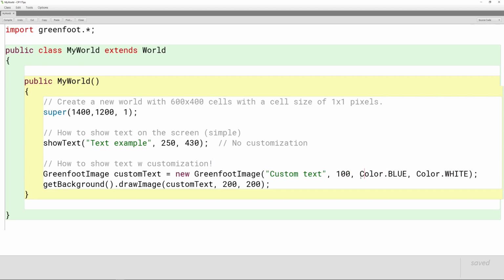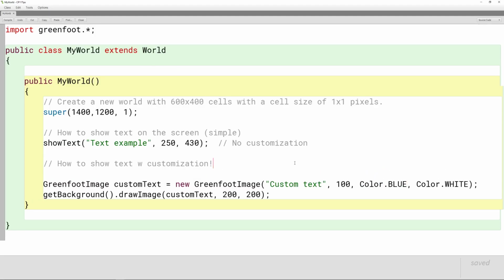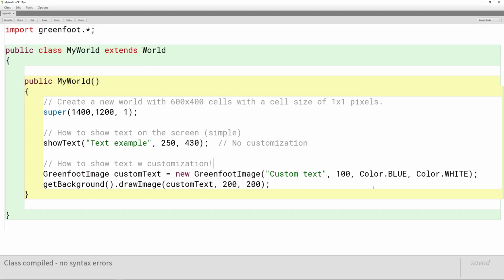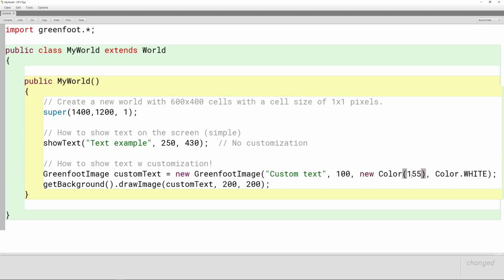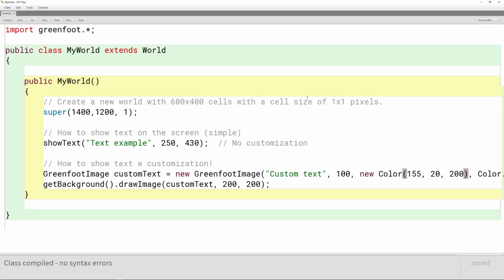We can also change things about the color that you might be interested in. For example, what if I wanted a custom color to be the text color? Well, I can create a color up here, or I can just generate a new color right in place here. So make sure you test this out first, and then come back here and try this. I'm going to make a new color based on my RGB values, like 155, 20, and 200. That is a nice purplish color, like a royal purple.